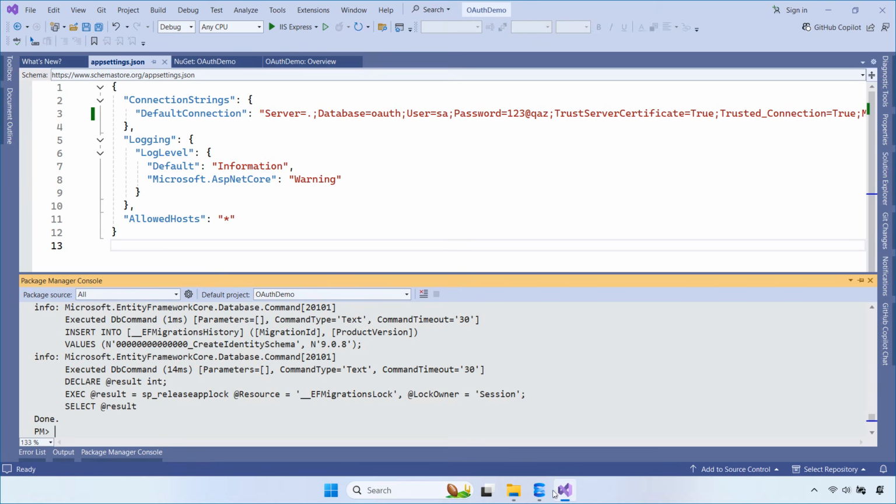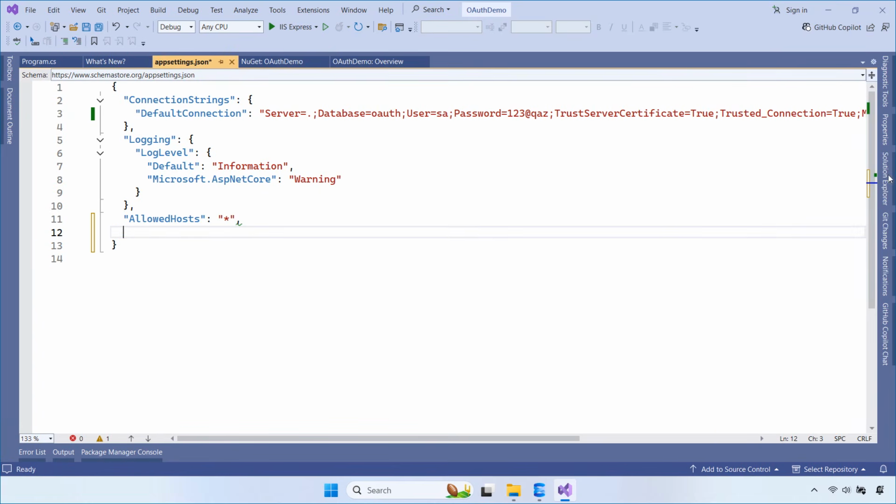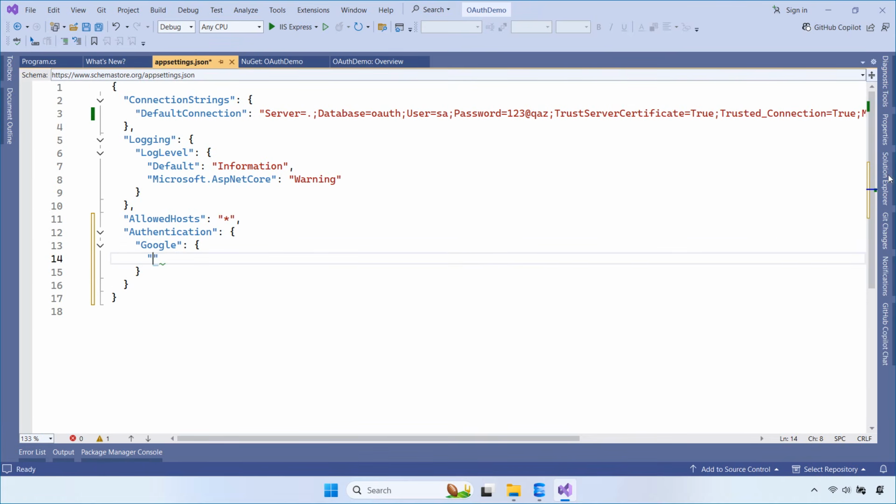Next, open the appsettings.json file in your project. You need to add a new section called Authentication. Inside that, create a Google section with two fields, Client ID and Client Secret. These are placeholders where you will later paste the actual values from your Google Cloud project.